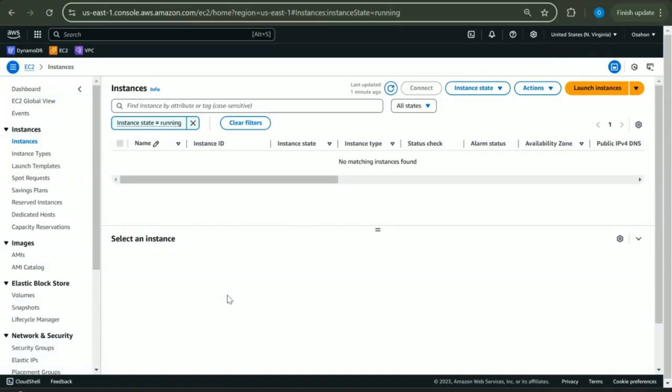Today we're going to look at a special function, which is the firewall security group, and how to manage the security group on a running instance. With the security group, we define the traffic that goes in and out of your server.